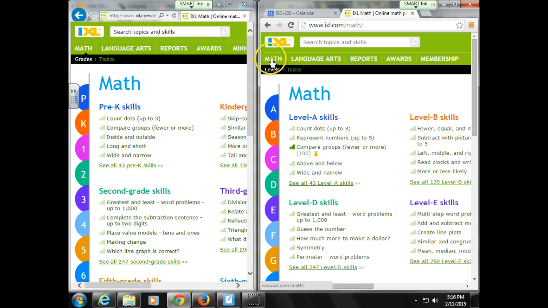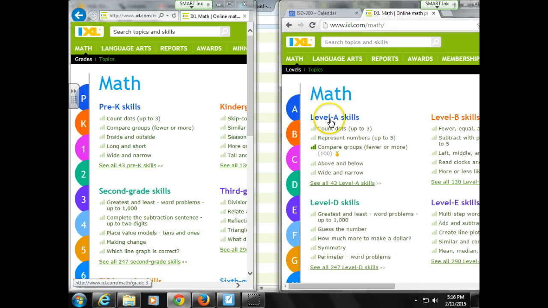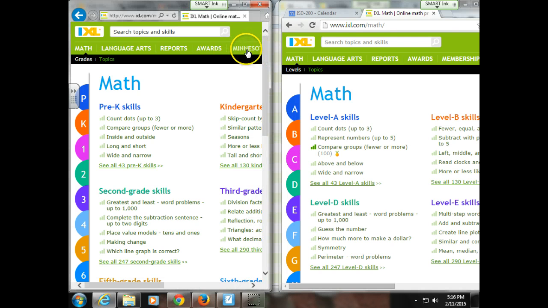the math button. Alright, now either you are going to see things that say grades, like pre-K, second grade, kindergarten, third grade, and so on, or you are going to see something with levels. Okay, like this, level A, B, C, D, like that. Okay, regardless of where you're at, I want you to follow along with me. If your screen looks like this, where you have grade levels on it, then what I need you to do is, first of all, find the Minnesota standards.